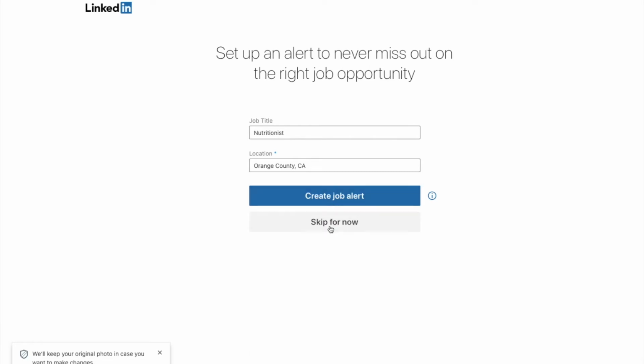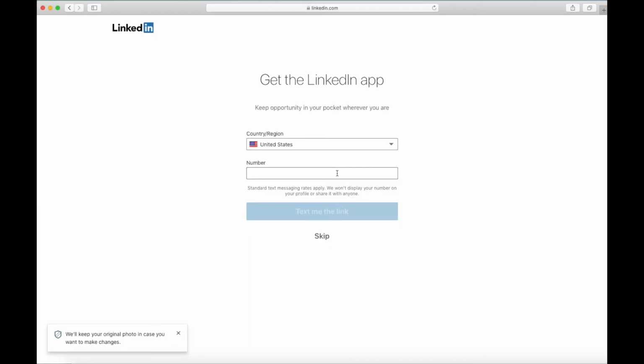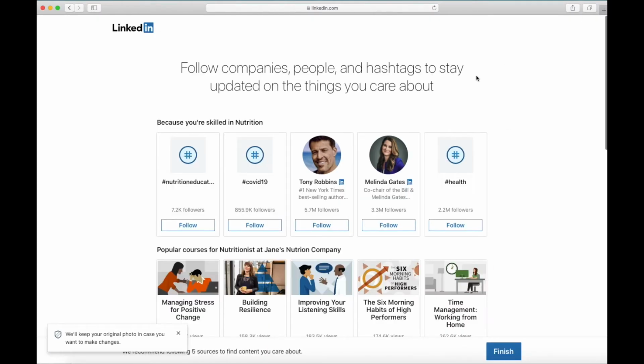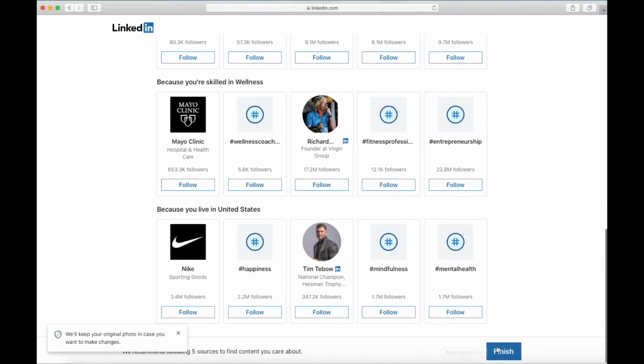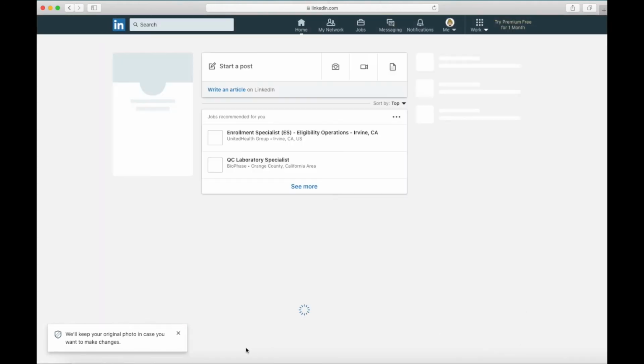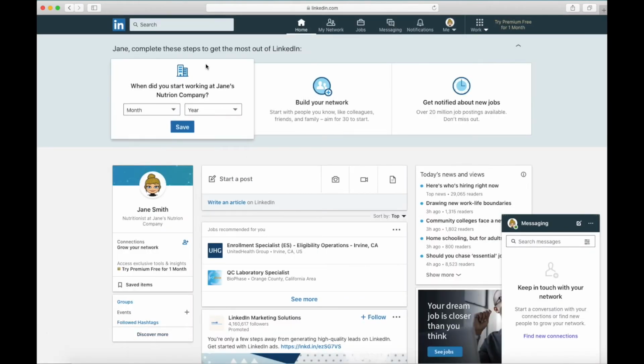So we don't need job alerts, so skip. Now here, if you want to get the LinkedIn app on your phone, you can give them your phone number. You really don't need to though. All you've got to do is go to the App Store and download it. So skip this. Don't do it this way. Okay, this is going to give me companies to follow, and most of them are going to be nutrition related. I'm going to finish, X this out.